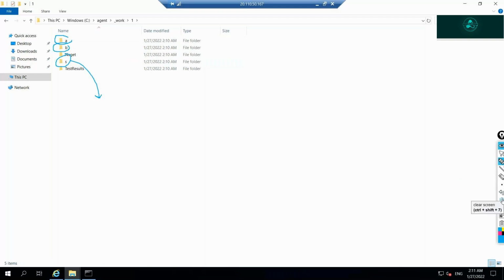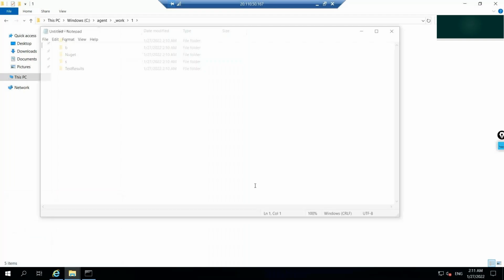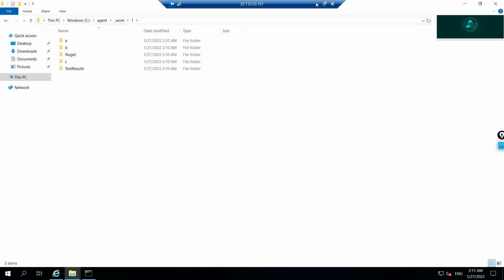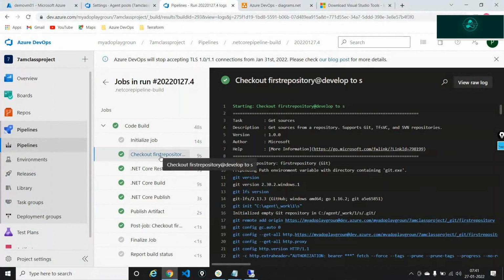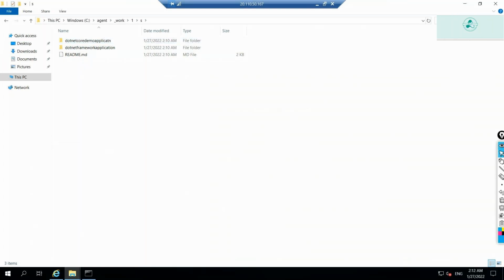The S folder is the build.sources directory, which is the folder in which all your code is downloaded. It said, okay, fine, I'm checking the repository out from the develop branch to this particular folder called S. So if I go into S, I'm able to see these folders and the readme.md file, which is the same that is there on my Azure DevOps repository.